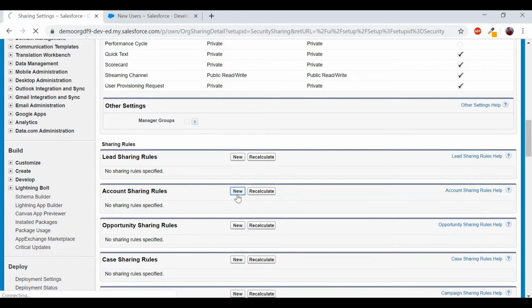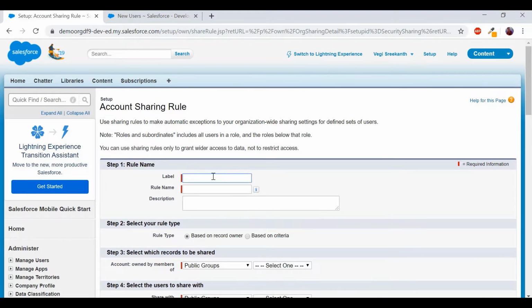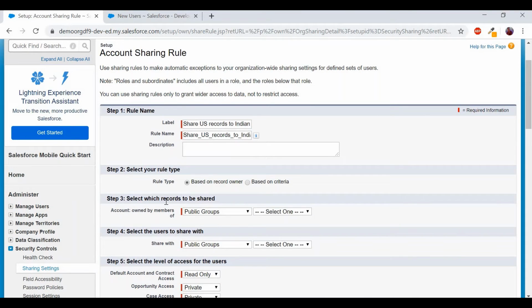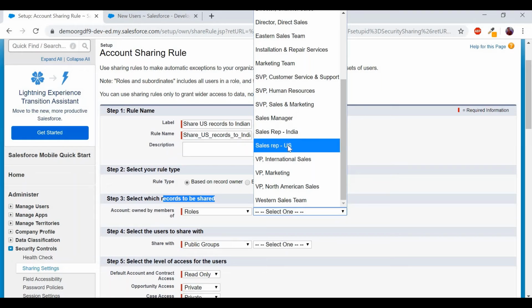Click on new, and this is the interface. So I will say share US records to Indian team. Now we'll leave the default rule type. We need to specify which records have to be shared: the records of the role Sales Rep US.